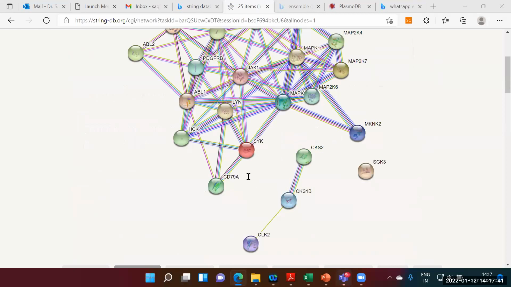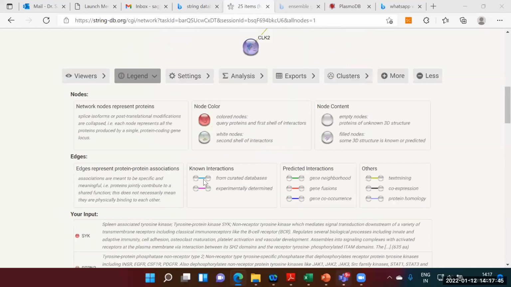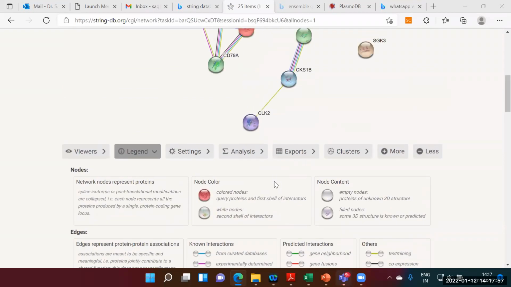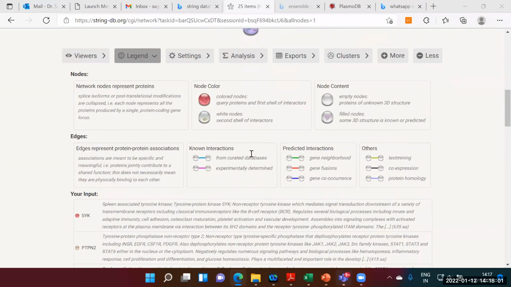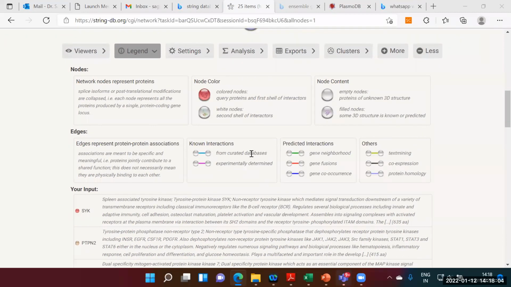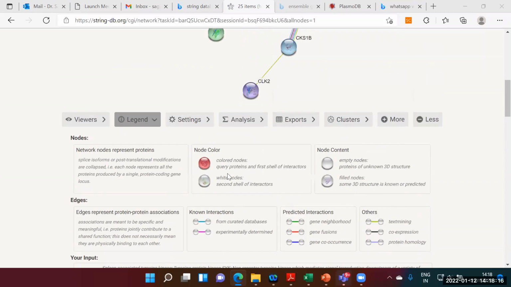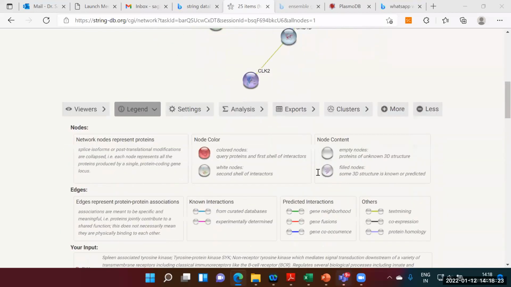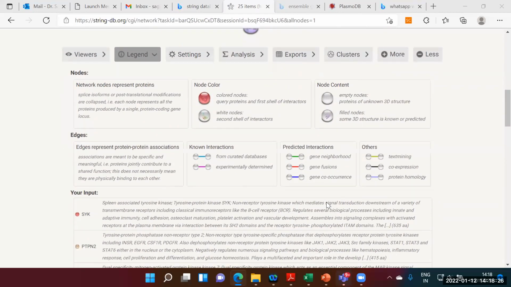So what does this line indicate? It is a cyan line, magenta line, green line, or red line. What type of data supports drawing that edge? The edge is colored by a specific color because it is taken from a particular data set. The curated database is shown as a cyan line. Experimental data is shown as a magenta line, and so on.